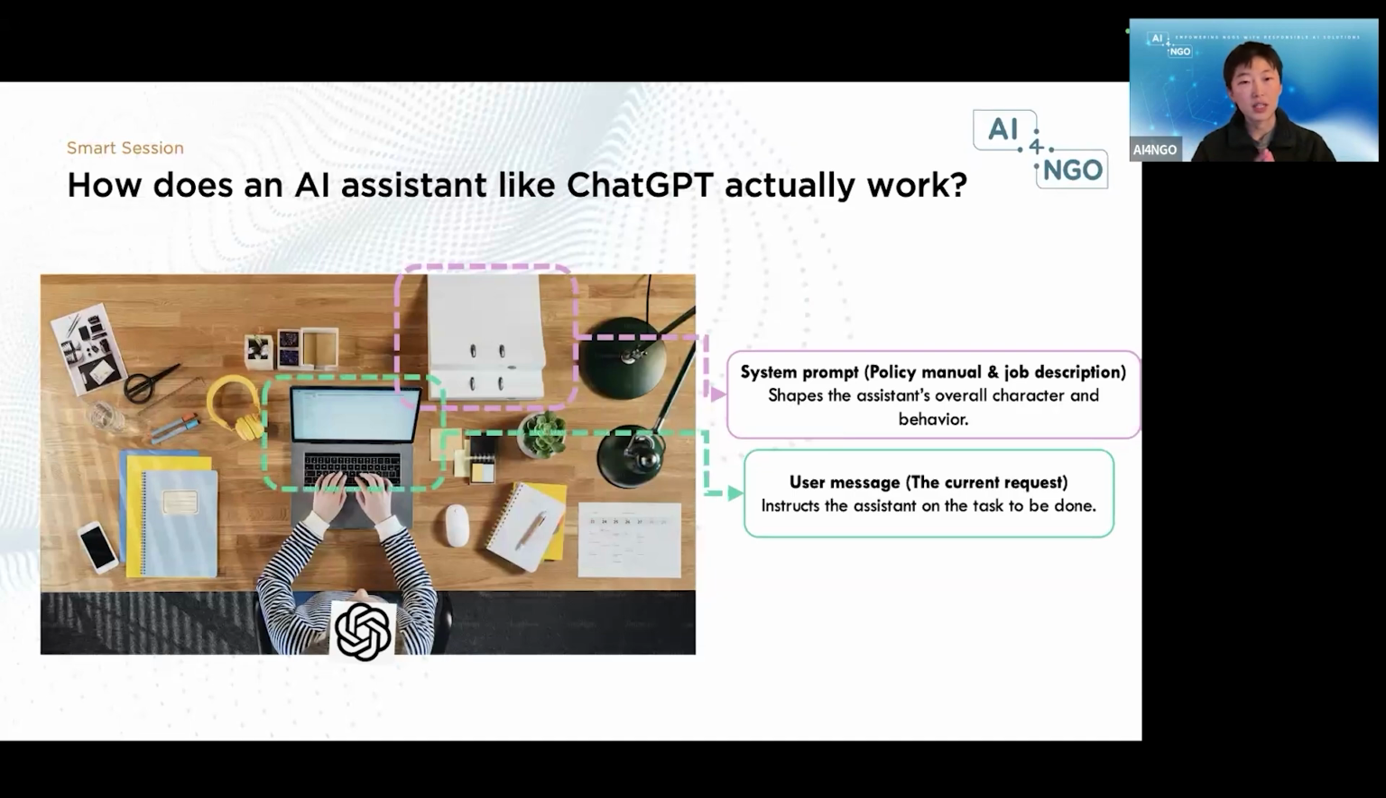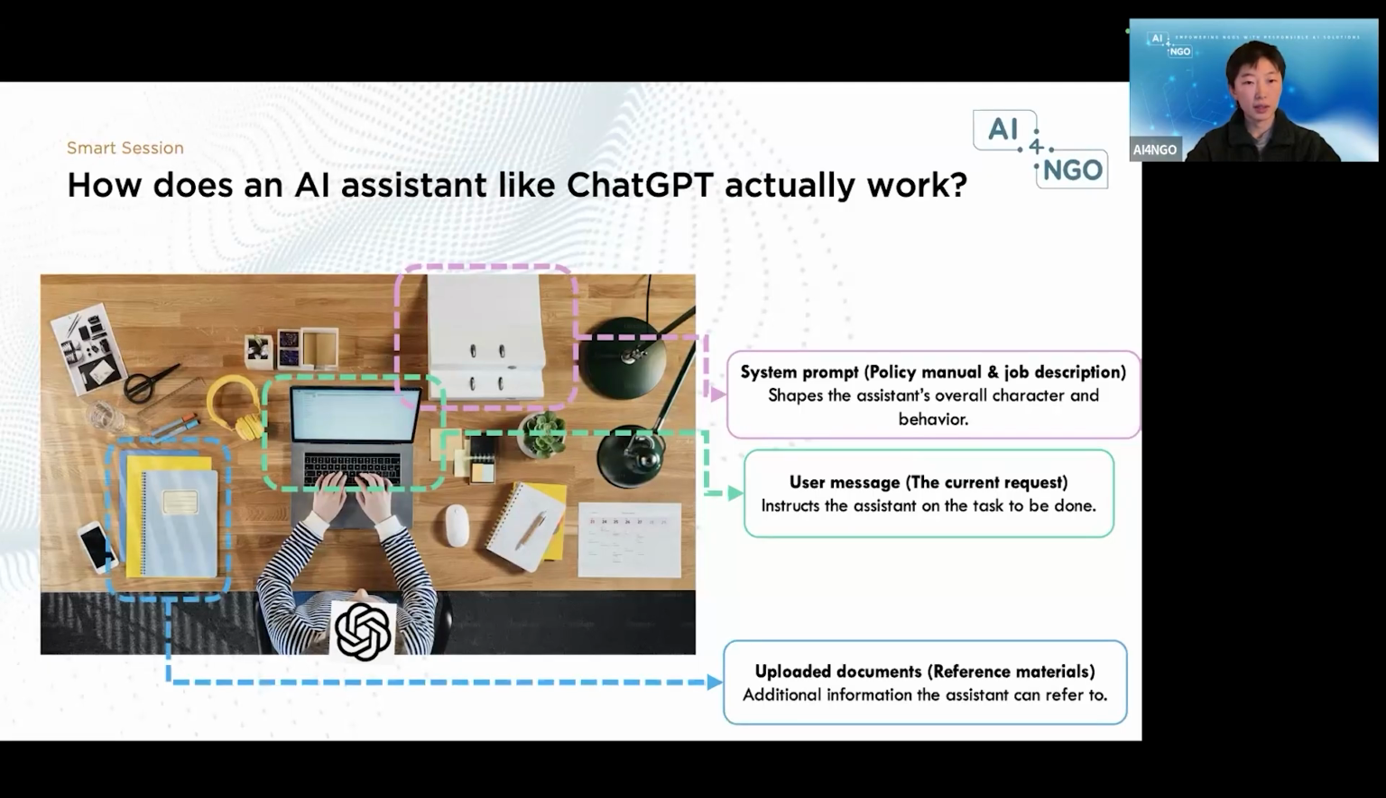Then there is the user message. This is what we regularly engage and interact with. It is the current request that is sent to your assistant, the immediate instruction on the task to be done. What do you want it to do? Write an email, create a report, etc. The third component is uploaded documents. Sometimes we upload PDF documents or an Excel file, and these are materials that it can refer to. These are not things that are actually training the AI model.